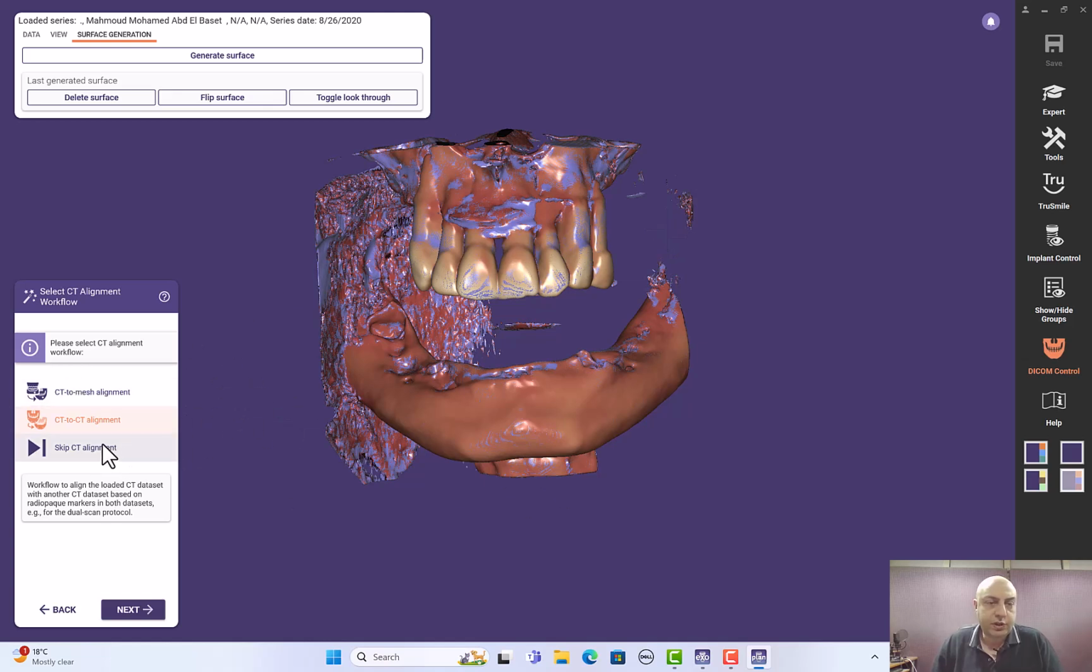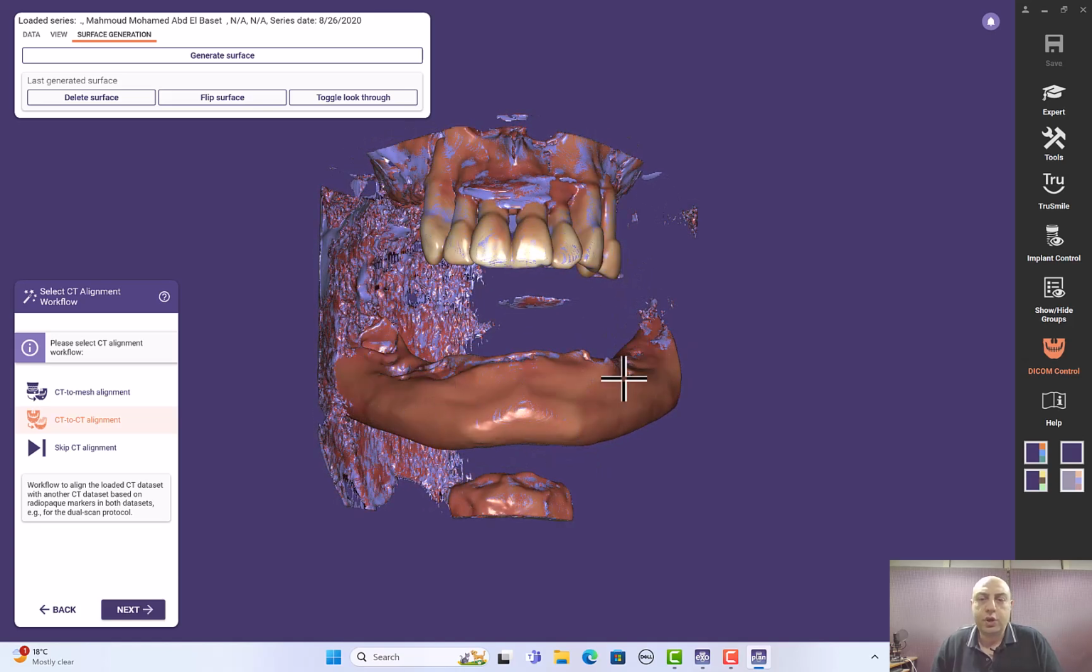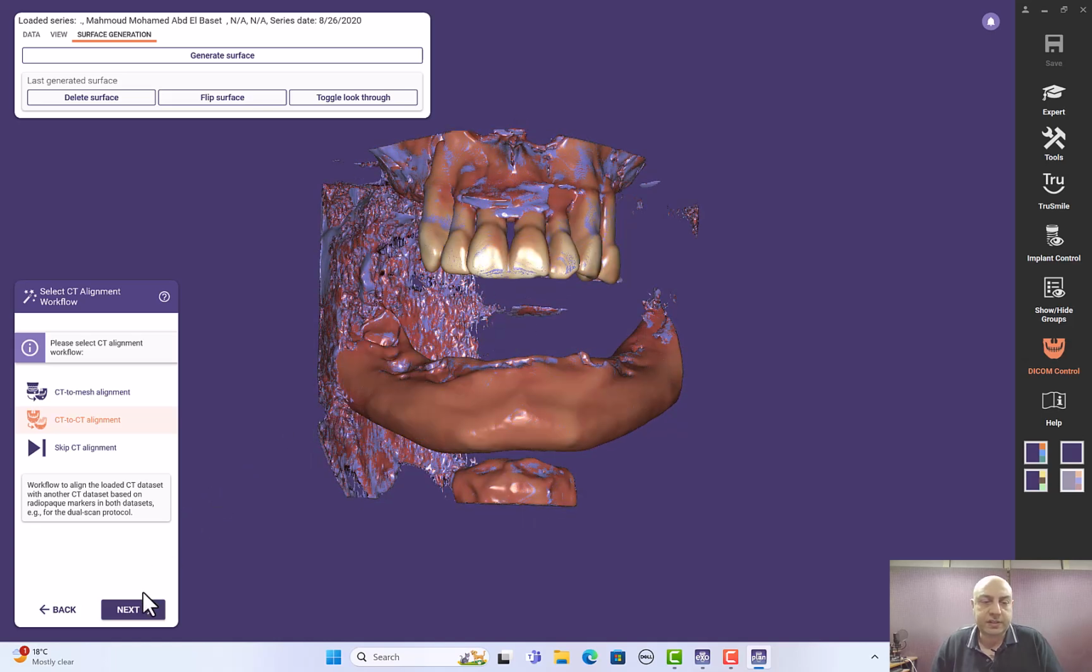Let's click next. We are going to do a CT to CT alignment because we want the prosthesis, the denture. We are planning all the time prosthetic driven. So I need to see the denture here. Even if I'm going to draw or make the guide on bone, it's essential to see the implants from a prosthetic perspective. So let's click next.